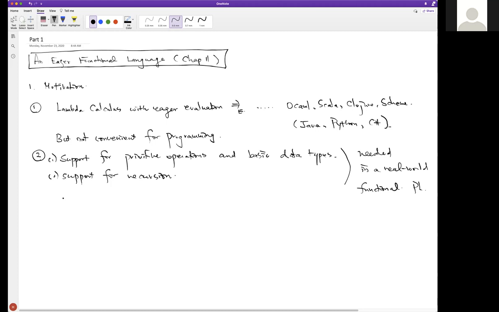Let me tell you a bit more about the support for recursion and why it is a bit tricky in eager functional programming languages. My motivation here is mainly based on the semantics.